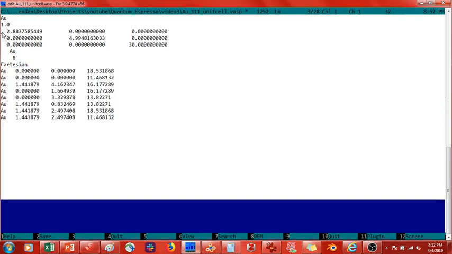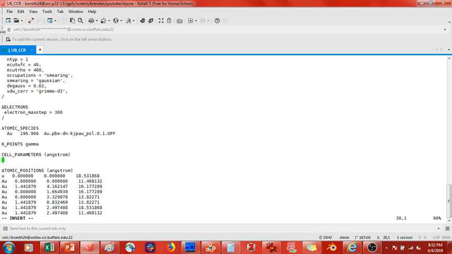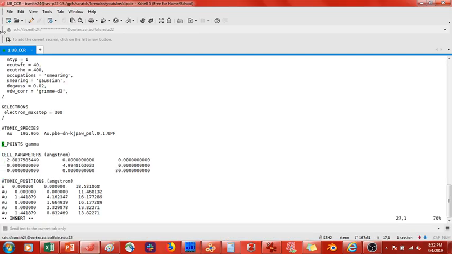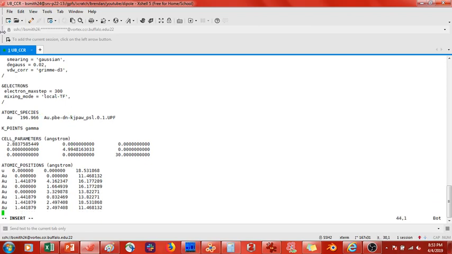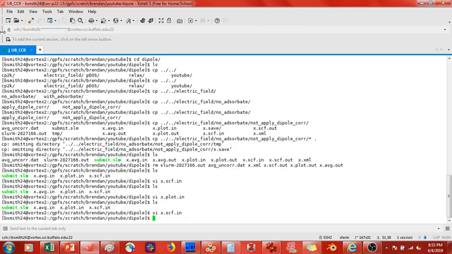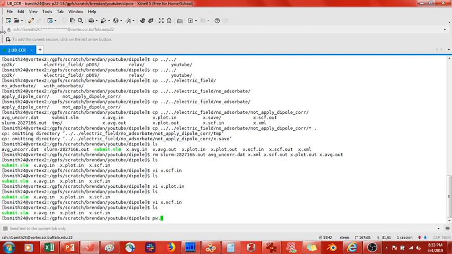Let me get the unit cell parameters. I am going to add a mixing mode here. Because we do have a lot of vacuum, I'm going to add the local TF mixing mode. Okay, so what I'm going to do now is run a test to see if this Quantum Espresso file runs. So I'll do that by pw.x < scf.in.